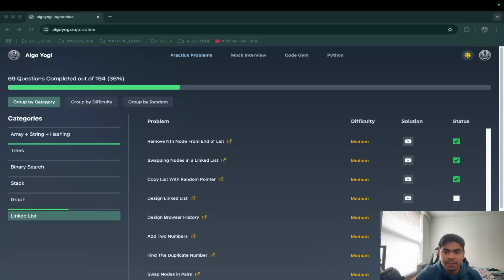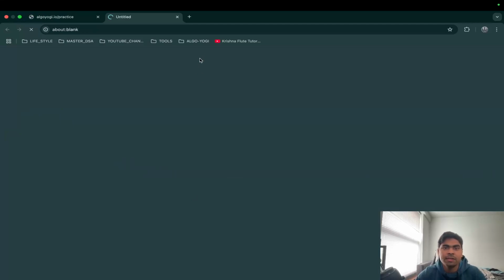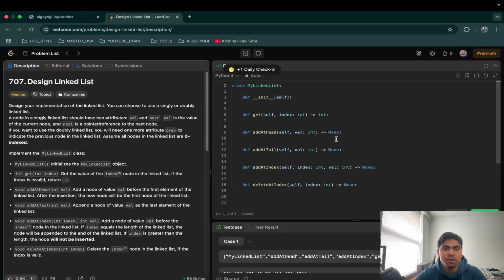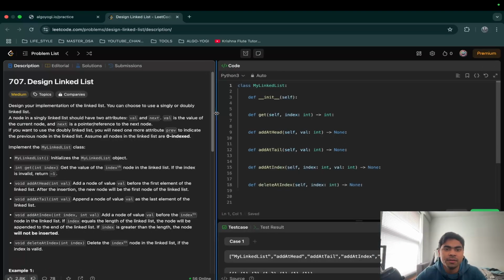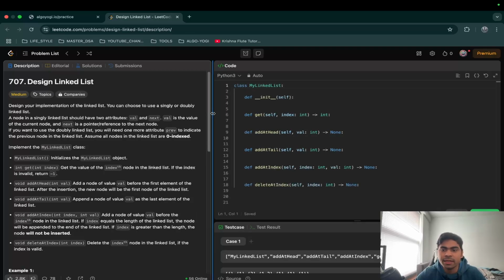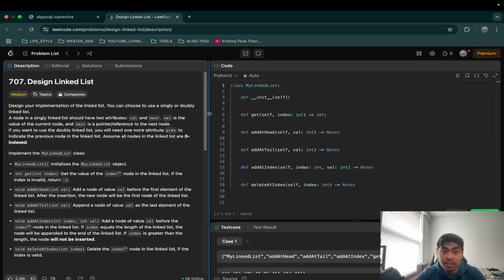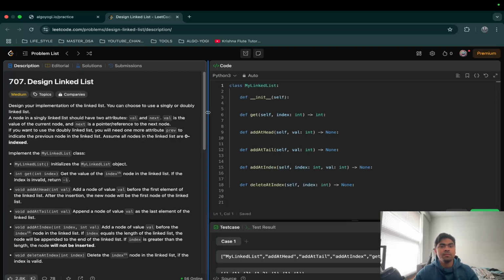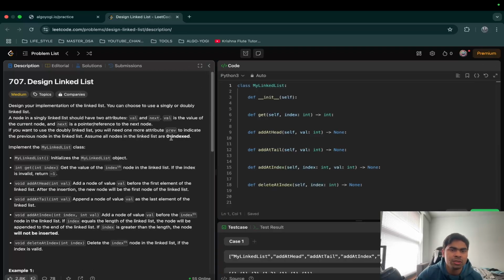We are doing the linked list series, and our next problem is design linked list. That's maybe the most important problem in this whole series. I guess if you can do this, then you can do any problem, I would say. So I'm going to directly dive into implementing the solution because it's really straightforward. We have these 6 functions that we need to write down.